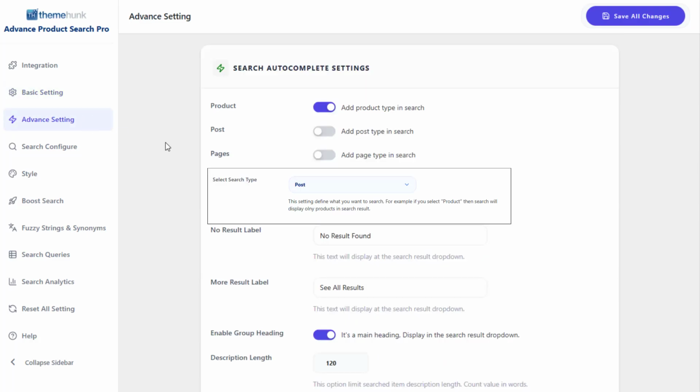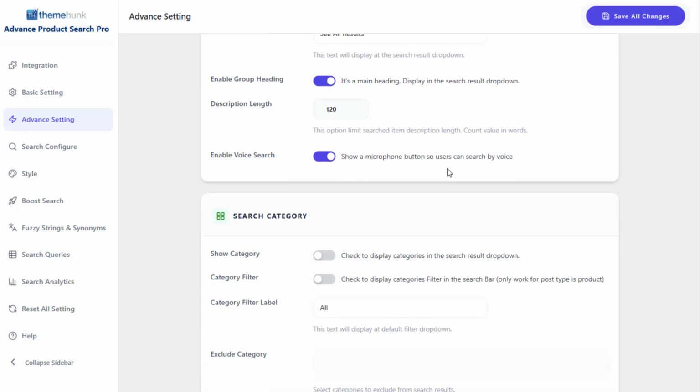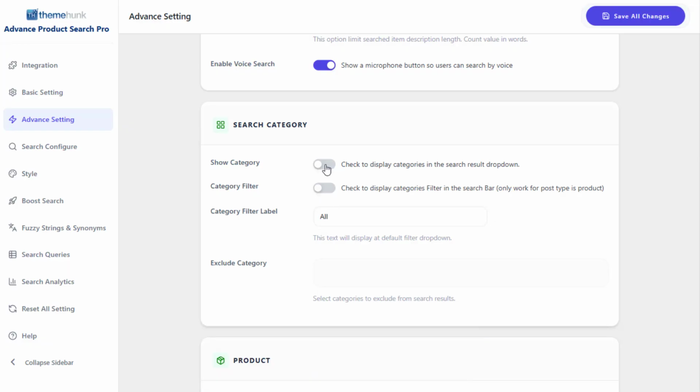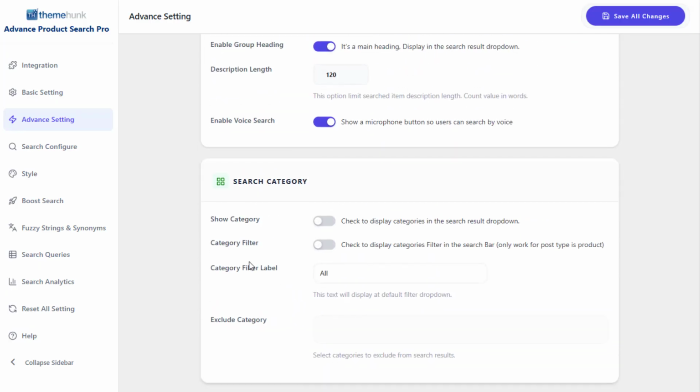With the free version, the autocomplete search is restricted purely to your product catalog. Upgrading to the Pro version unlocks the ability to toggle on post and pages types, allowing your customers to search content simultaneously. The free version lets you toggle on the Show Category option to display categories in the Results dropdown. Upgrading to Pro unlocks the Advanced Category filter for your search bar and the Exclude Category feature, allowing you to hide specific product groups from showing up in search results entirely.